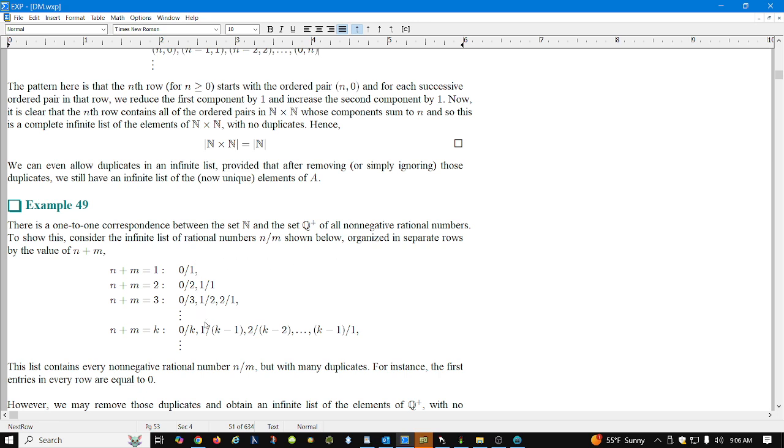So here is an infinite list of rational numbers, non-negative rational numbers, organized in separate rows based on the value of the sum of the numerator and the denominator. That's somewhat artificial, but it works. So if the sum is 1, you have no choice. It has to be 0 over 1. 1 over 0 doesn't make sense. If the sum is 2, it's going to be 0 over 2 or 1 over 1.